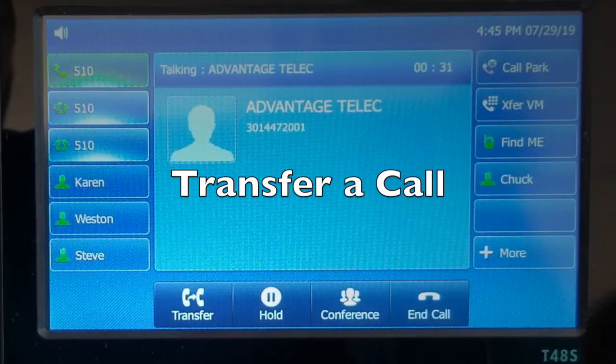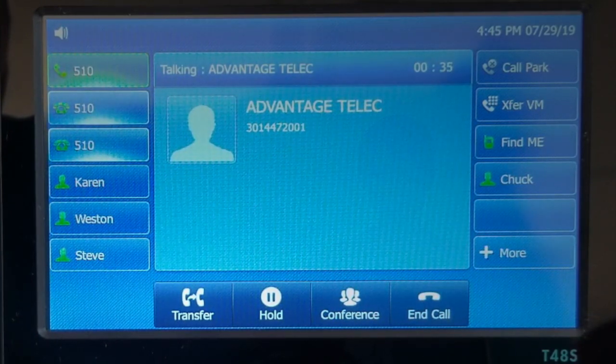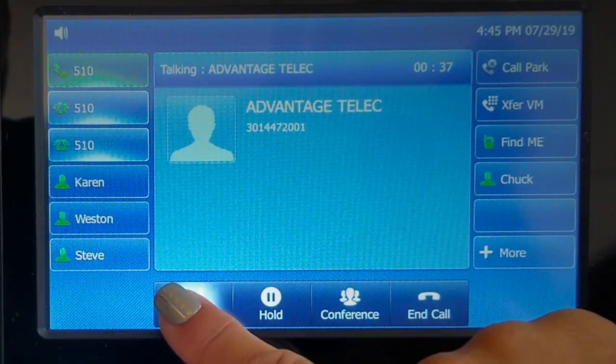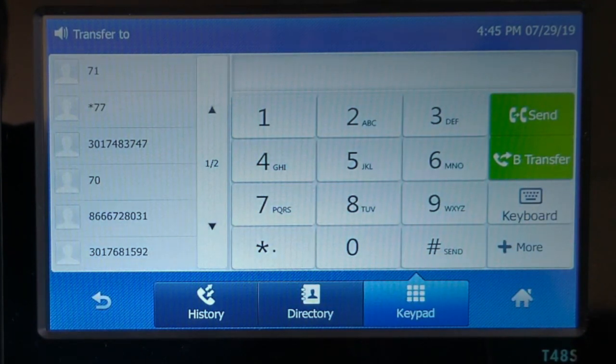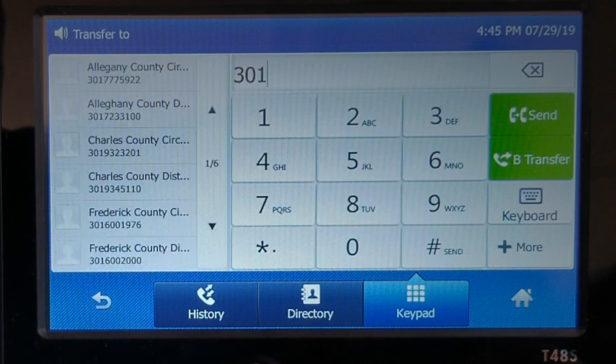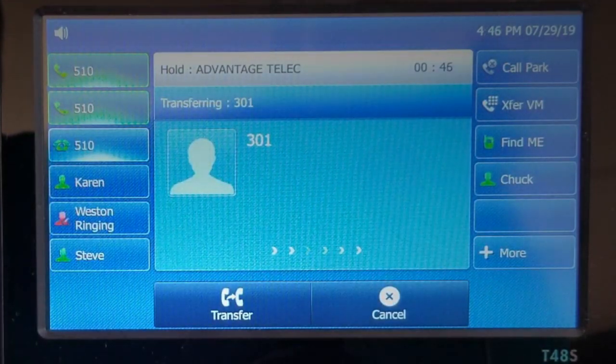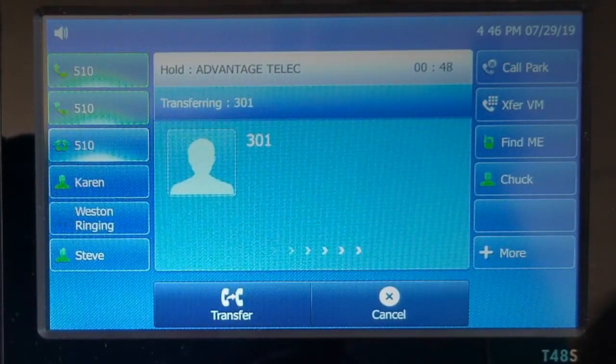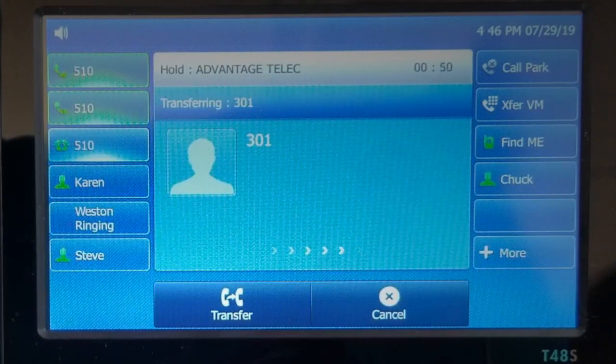Transfer a call. To transfer a call, press transfer and then input the extension or the phone number of the party you would like to call. You always need to press transfer a second time before the call will send.